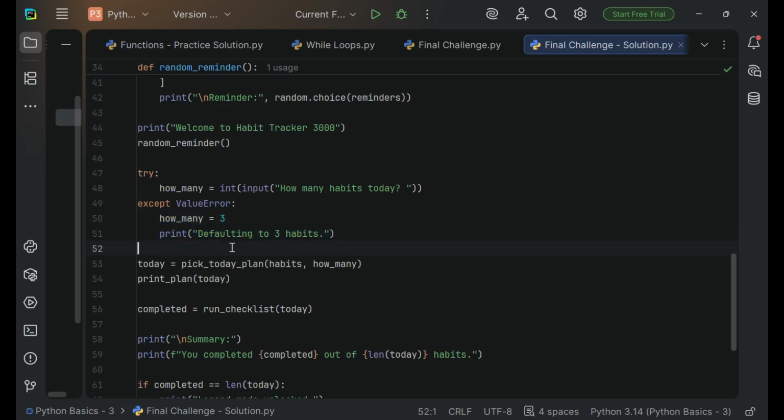Step 8. Build plan, show it, run checklist. This is where the functions work like Lego blocks. pick_todays_plan returns a list. Stored in today. print_plan(today) shows it nicely. run_checklist(today) asks questions and returns a number. Stored in completed.